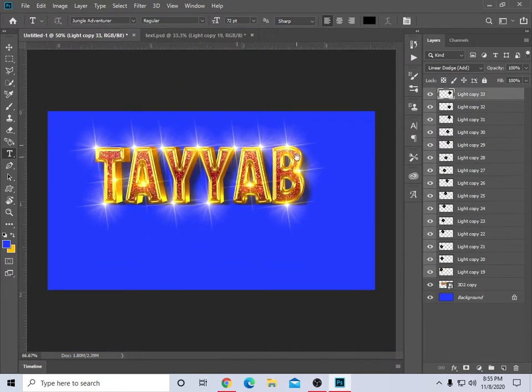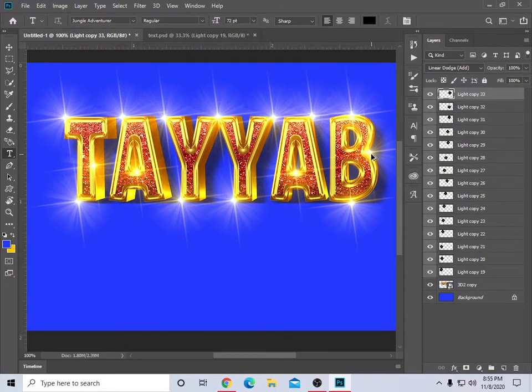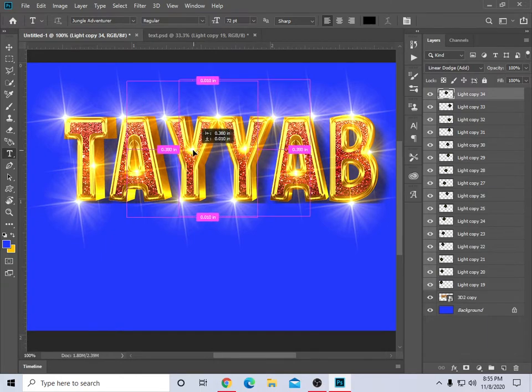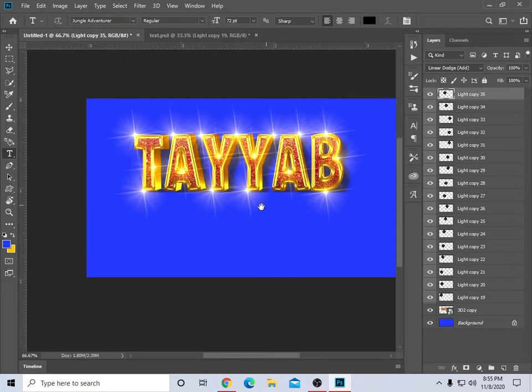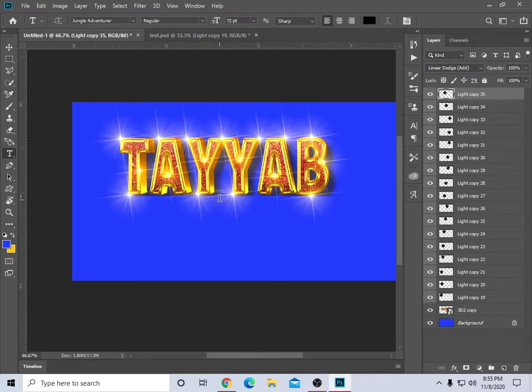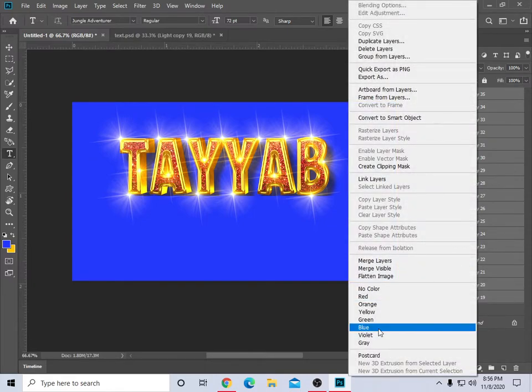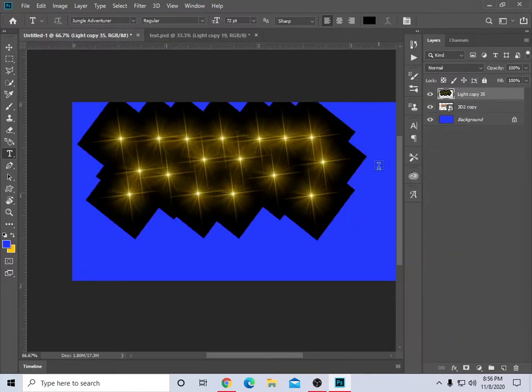Add an adjustment for your mind. I have this is clear as a simple and your mind is different, and select all layers. Sorry for the background music. And select all layers, left click and merge layer.